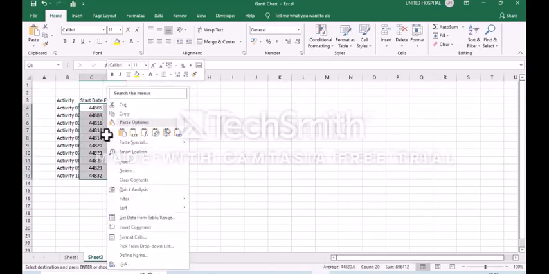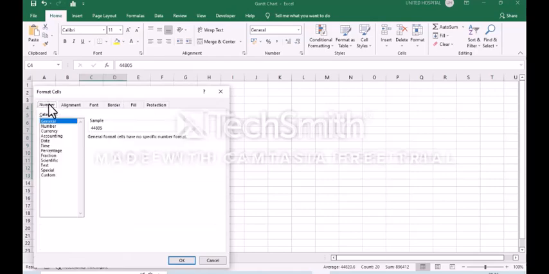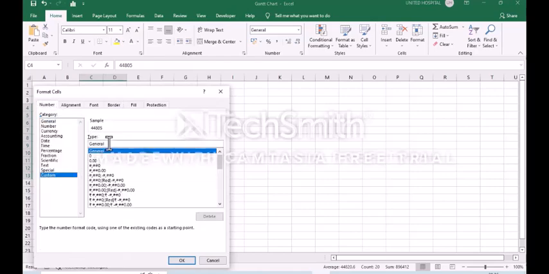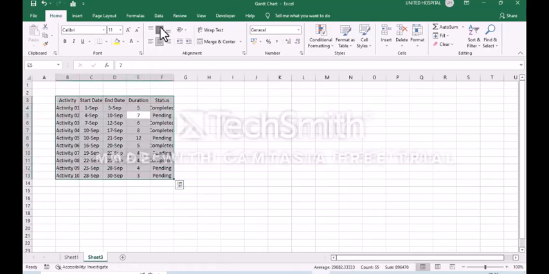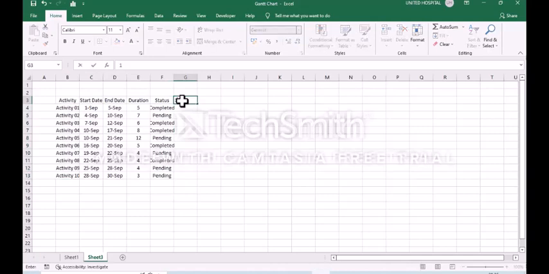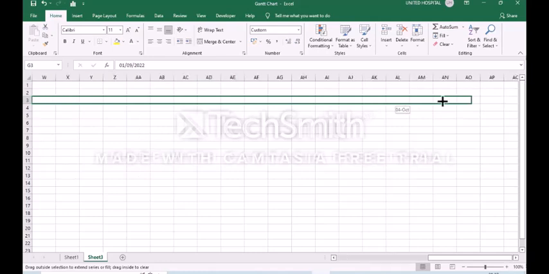I'm changing the format of the date. Go to format cells, in the number tab go to custom, and instead of general, give it as date and month. Press OK, so now it got updated. Now we want to give the dates to the horizontal columns also. For that I'm giving September 1st and dragging up to 30th of September, because the end date of my project is 30th of September.